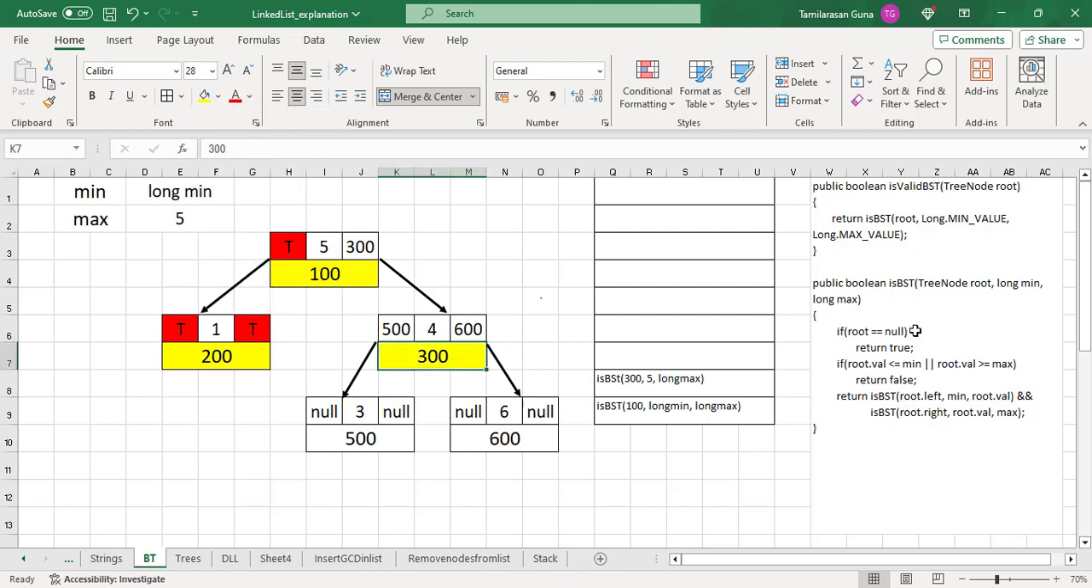Fine. Now currently I am standing on the node called 300. Now check whether root is equal to null. No, root is not equal to null. I'll go here. Root dot val less than or equal to minimum. Root dot val is 4. 4 less than or equal to minimum. Yes, 4 is less than or equal to minimum. Condition true.